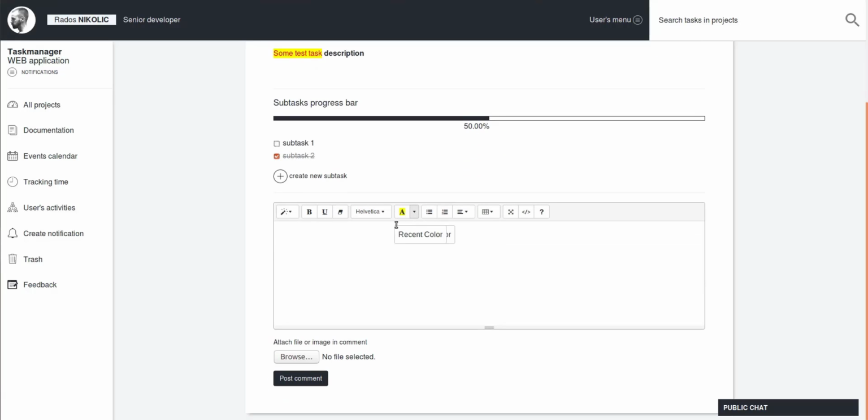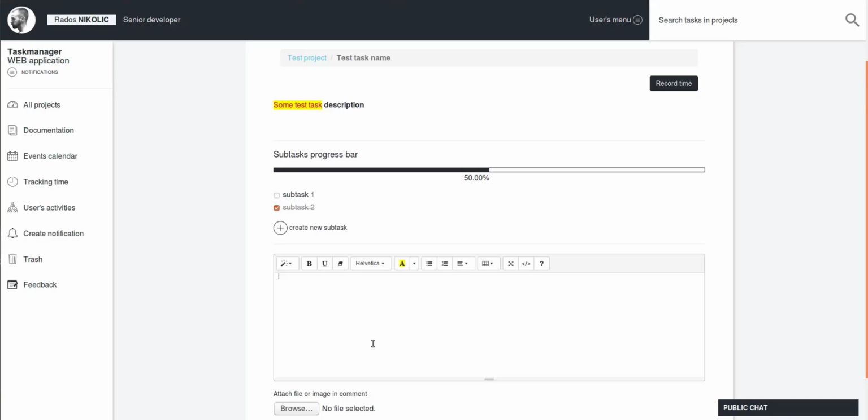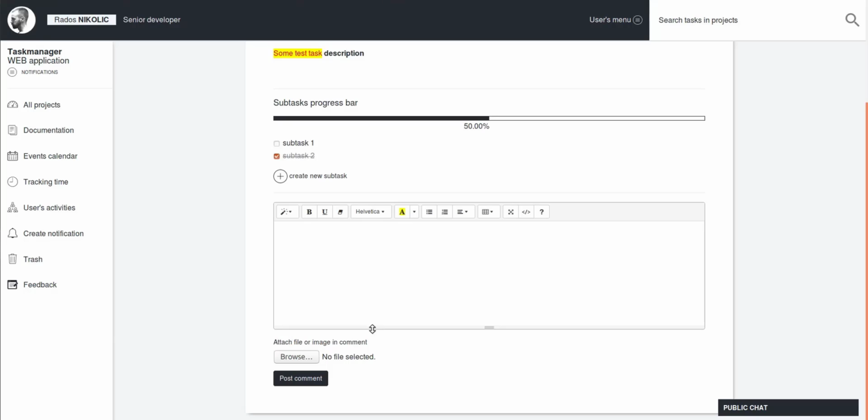In this field here, you can enter any kind of comment that you deem necessary for a certain subtask. You can also attach a file, a zip file, or an image to your comment. When you enter a comment, just click Post Comment.